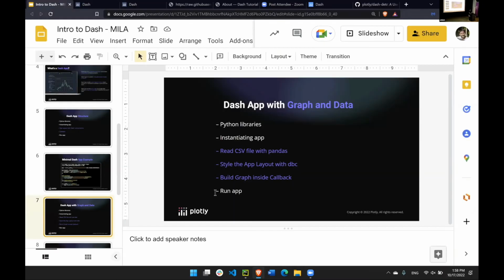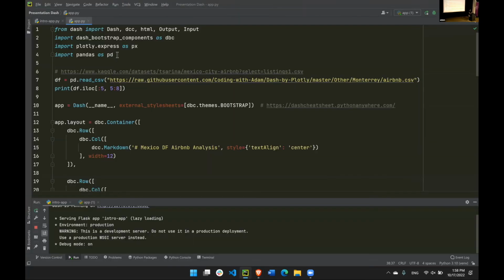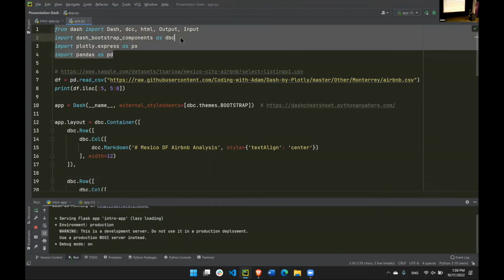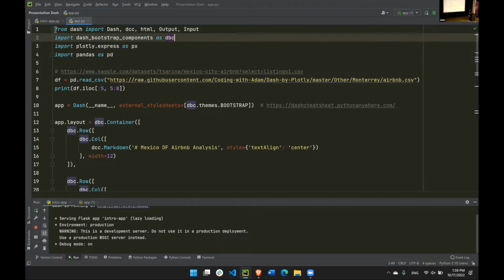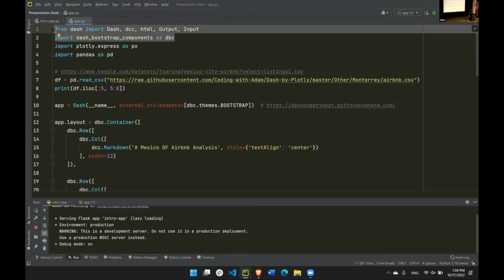So first of all, we have these three main libraries that don't really change that often. And these are importing the Python libraries. These two are the first two that you saw in the last app, right? Dash to run the app, and then Bootstrap to play around with the layout.